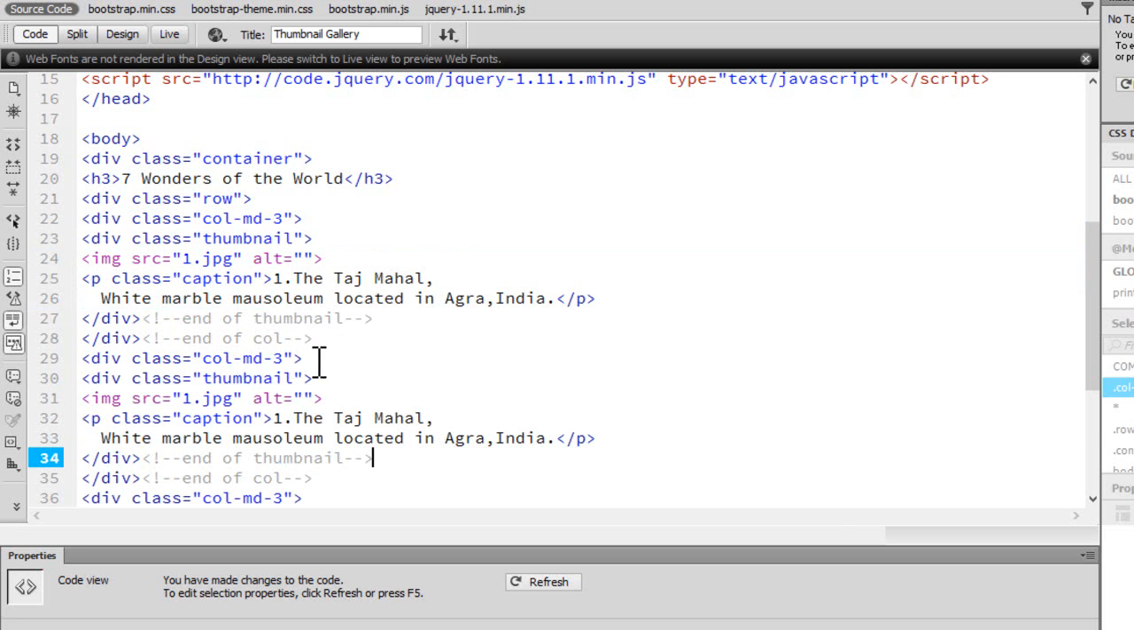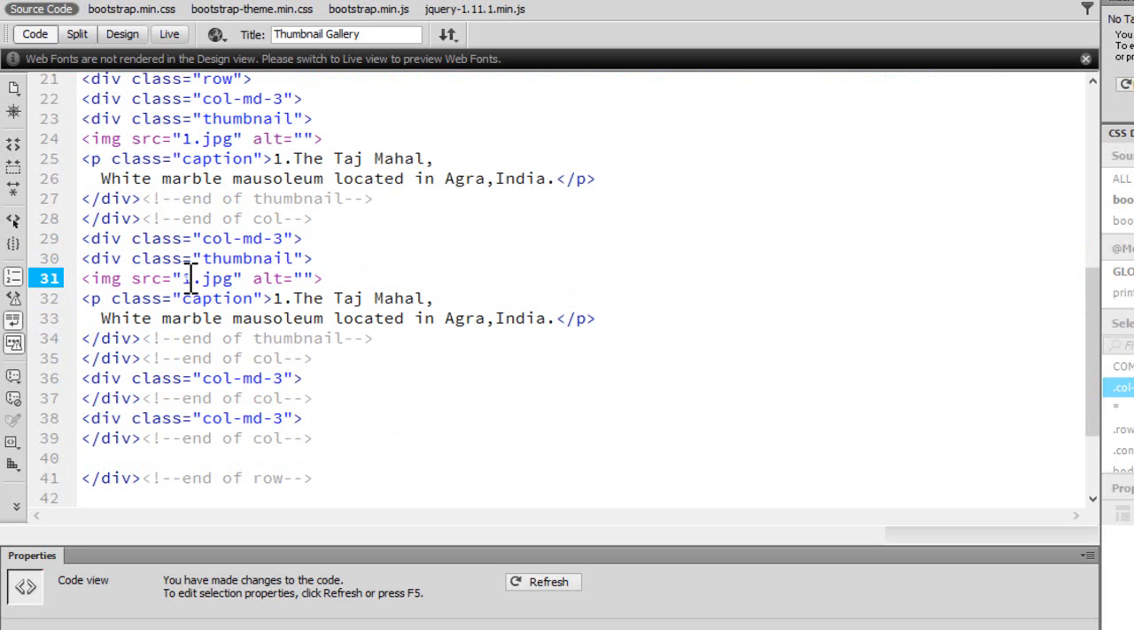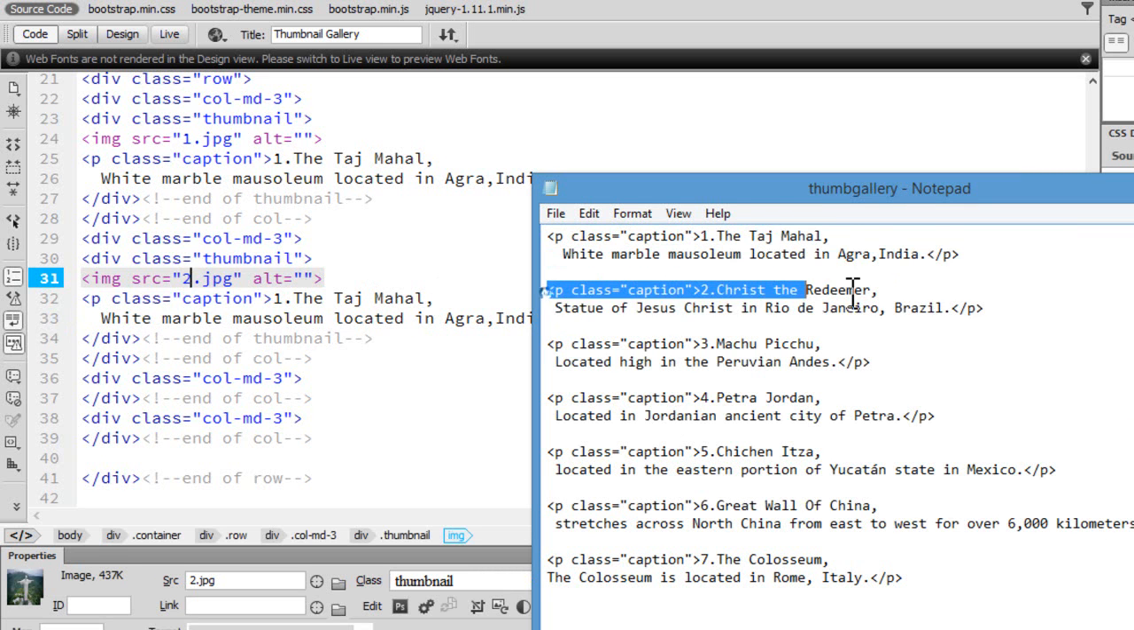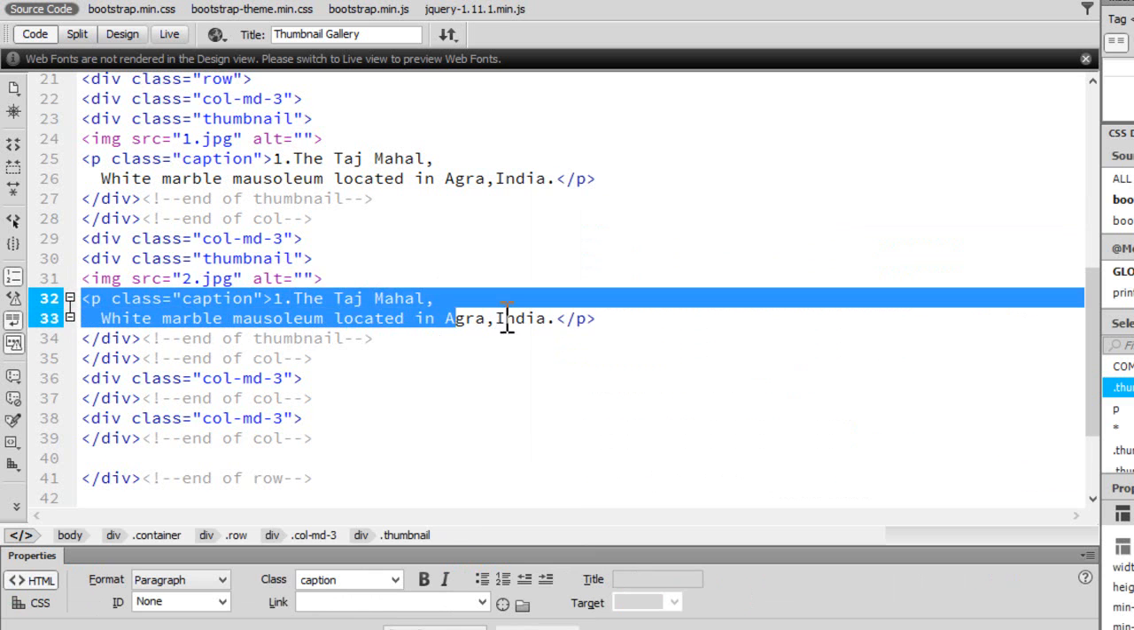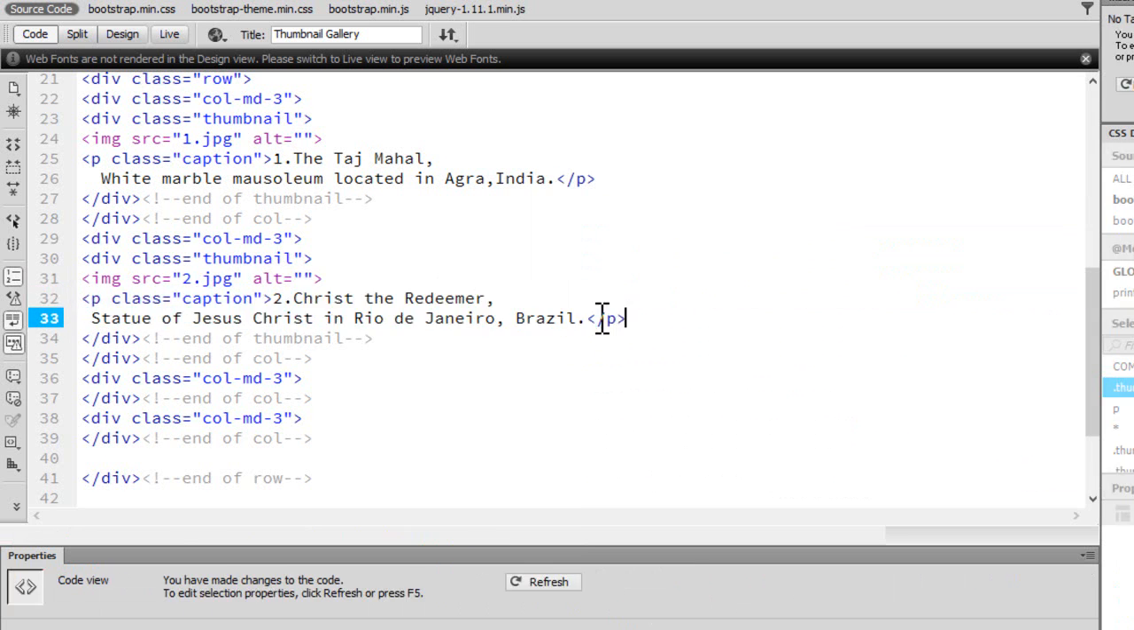And very quickly, let's just change the image and caption. This is 2.jpg. The second image is 2.jpg. And the caption for the second image should be this. Let me copy and paste it up. Just replace the old caption with the new one.